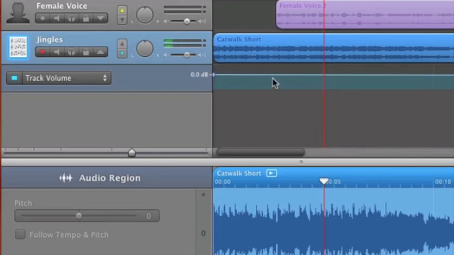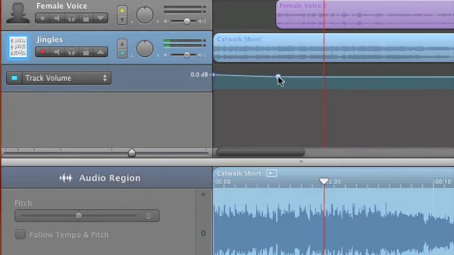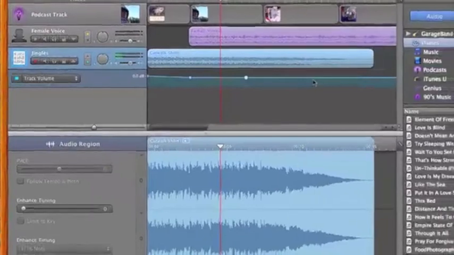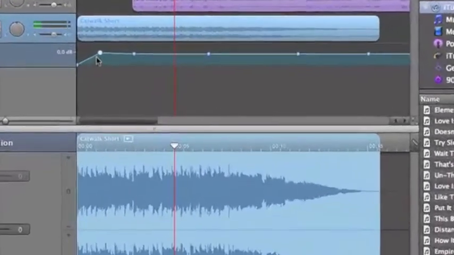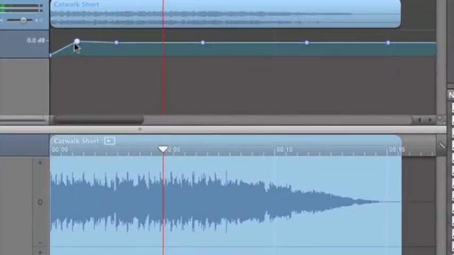If I want this to fade in, I just click on my mouse at a point where I want the volume to change. You can see anywhere I click, it makes a point. So I have 1 point here and I want my volume to start at nothing, so I'm going to drop it down. I'm going to move this over so it fades in pretty fast. This upward slant represents audio fading in.